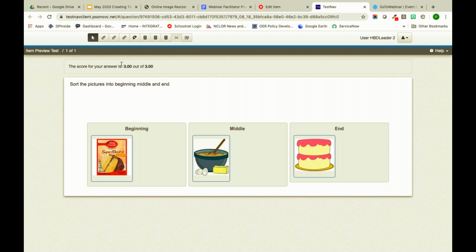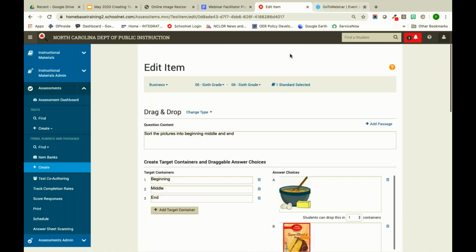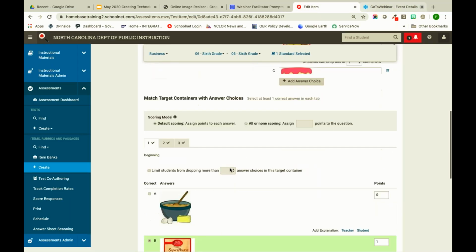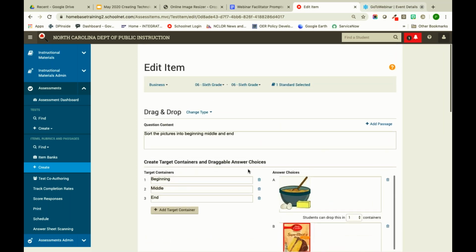Right, so just always make sure that your scoring is correct and how you anticipate it to be, and then you can just close this tab once you're done previewing. Any questions about drag and drop? I'll wait just a second to see. All right, I'm not seeing any questions coming down about drag and drop.